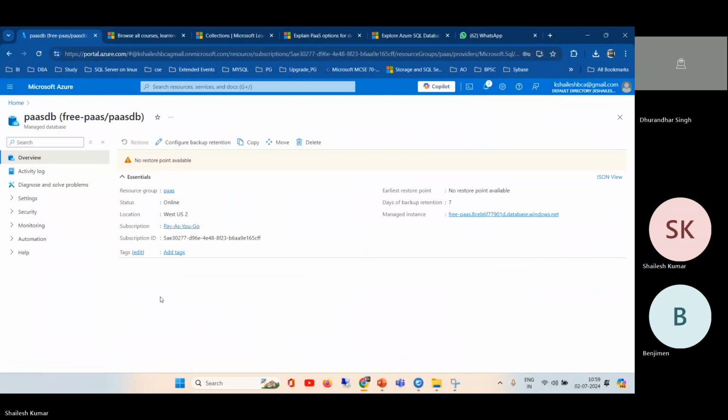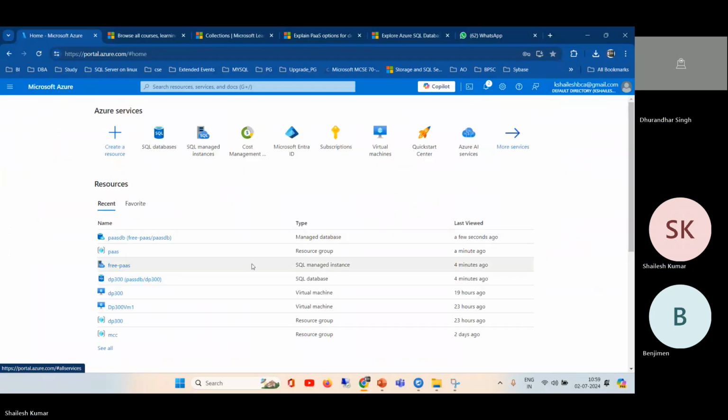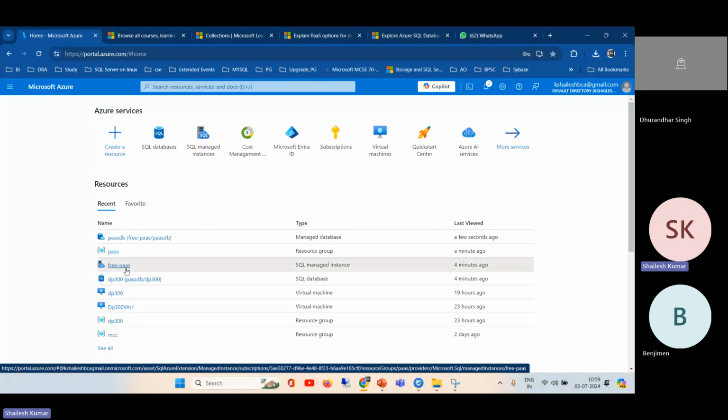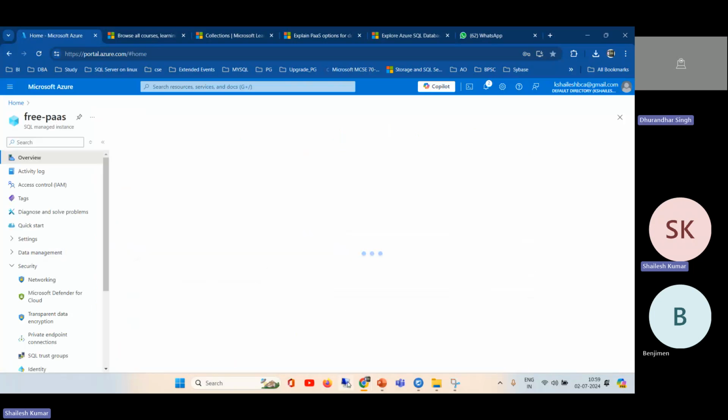See, no restore point and all. Backup retention is not set here. Now we can try to connect with that managed instance. This is SQL DB. Okay, let's see. First, connect the managed instance.